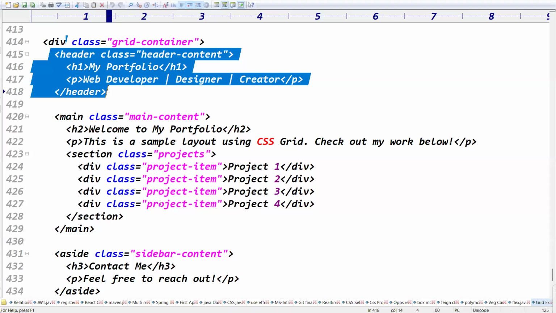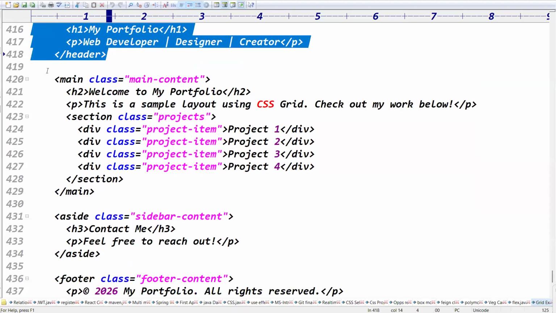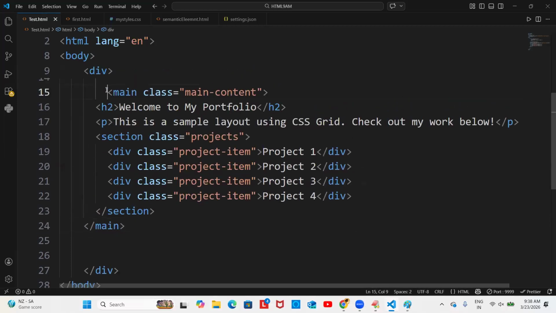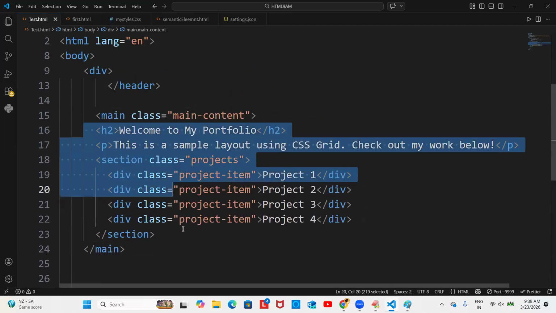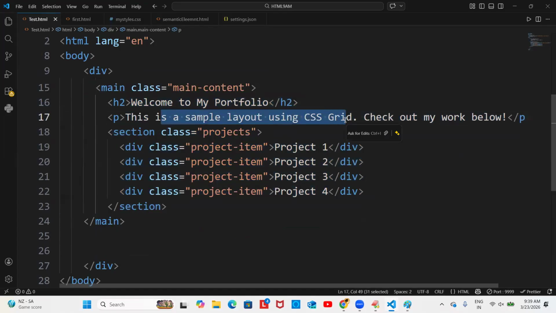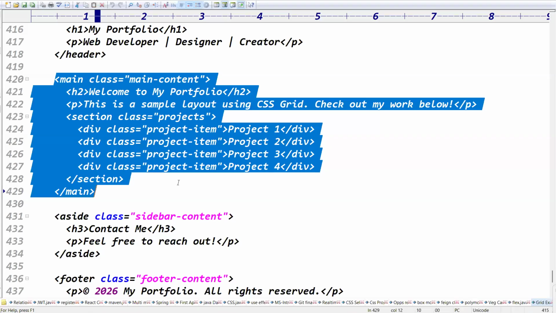After the header part, let me take the main part. If you take the main part, you can give it the class main. The main part contains welcome to my portfolio. This is my simple layout using the CSS grid. Check out my work below. And the main tag contains what? The section tag. So in HTML we discussed the main tag and the section tag. The section tag contains what? Articles also, right? Good. So again, there is a section tag containing project 1, project 2, project 3, project 4. Right click and you can check the output once.